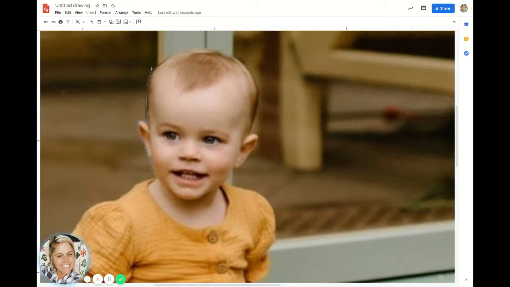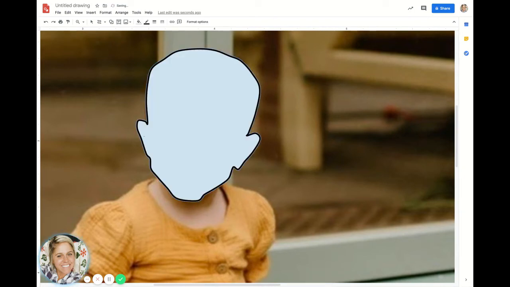Every time I click, it's going to create a slight curve. So every time you see my mouse pausing, that's because I'm clicking my mouse, or you can click your mouse pad on your Chromebook. And I'm just following the outline, breaking her head down into an organic shape. When I get close to the end line, I'm going to click and connect it. We'll connect it all as one line.